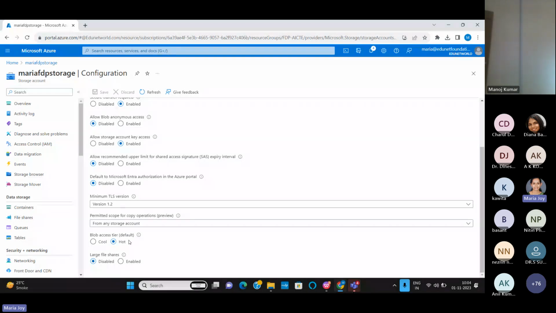Then the last category is the archive tier. In that case, it will store the data up to 180 days. That means, as we already mentioned previously, this data is not frequently used. So you just keep it in the system, but it is not frequently used. For that reason only, we mentioned these things.